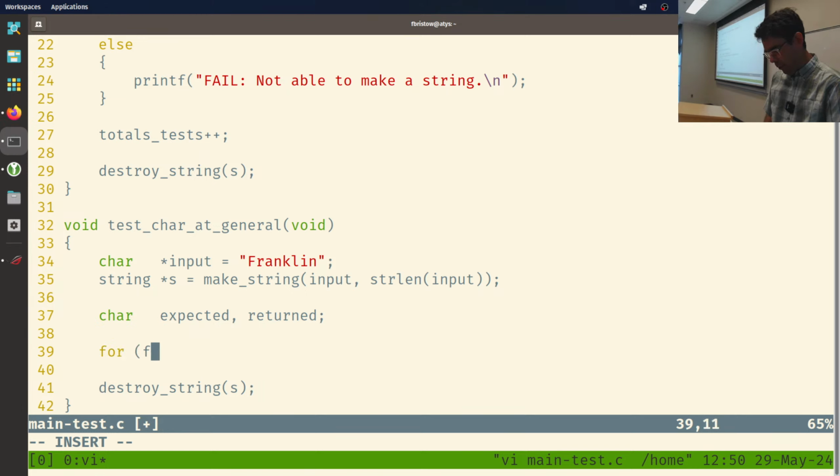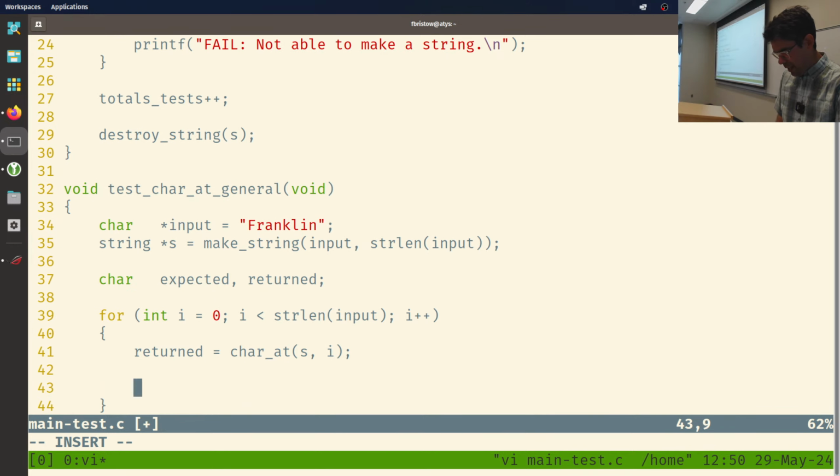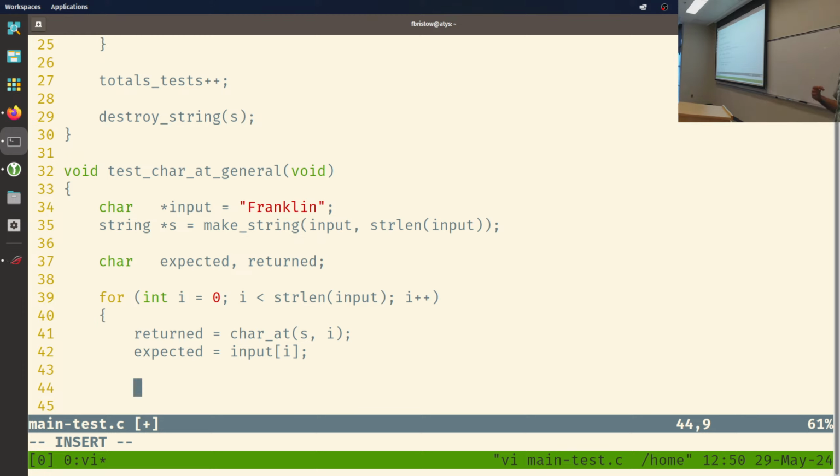And then I'm going to write a loop. For int i is equal to 0, i is less than strlen input, i++. And I'm going to call char_at. Returned is equal to char_at s and then i. This is the index that I'm asking for. So position 0, position 1, position 2, position 3. I'm going to say that expected is equal to input at position i. I would expect to get back, if I created this correctly, at position i in the string object that I have is the same as position i in the array that I've got.